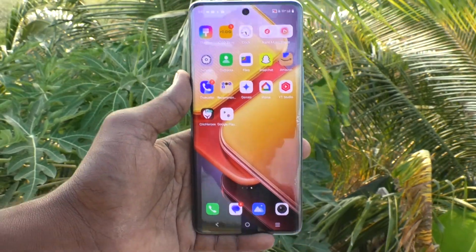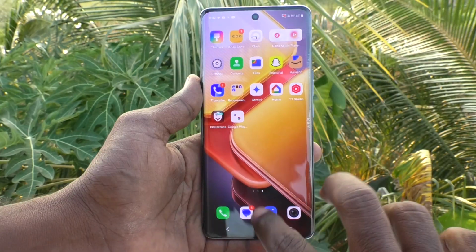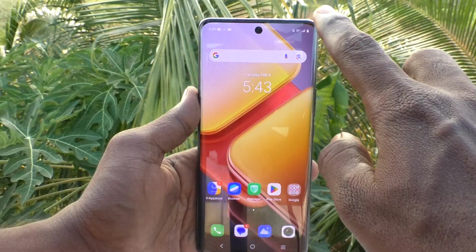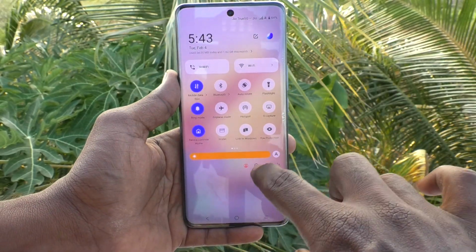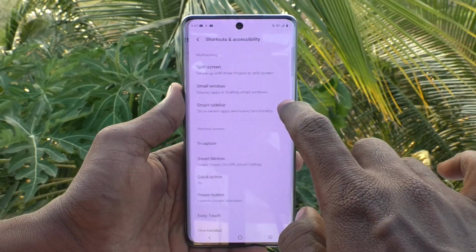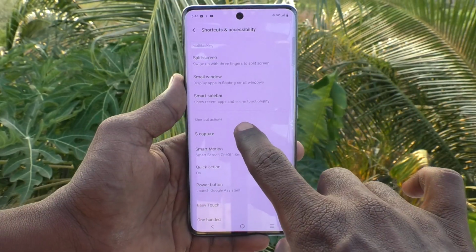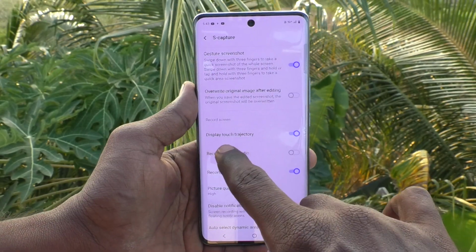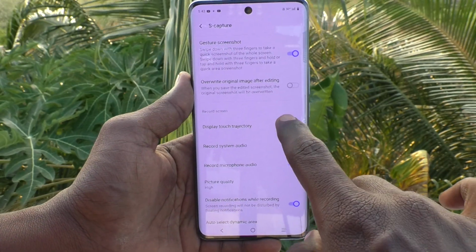Before starting your screen recording, first go to the settings of your phone. Go to the settings of your phone here, then go to shortcuts and accessibility here, and here select S capture, and here you will have one option called display touch trajectory. Just turn it off.